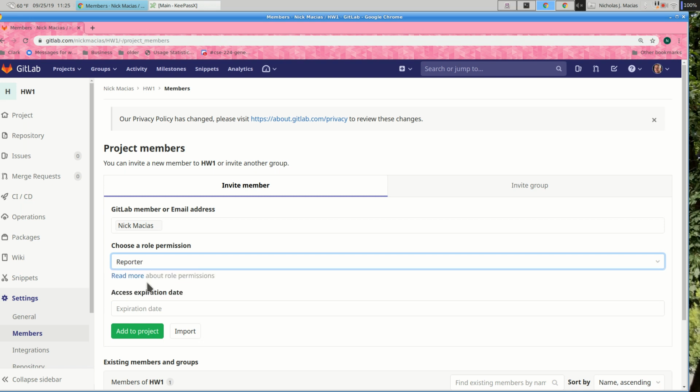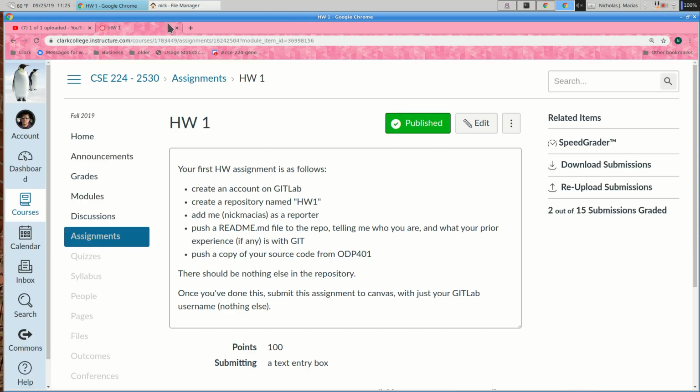Reporter means I'm allowed to look at your repository. I'm not allowed to make changes. But this will let me make a clone of your files into my own system, and that's what I'm going to use to grade. So do that, and then just say add to project. And then I get an email saying that you've added it, and you're good to go. And then the last thing is go ahead and submit this.